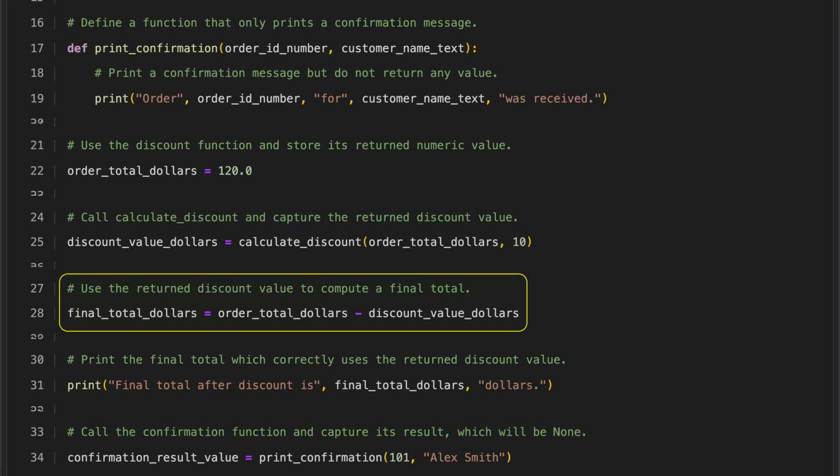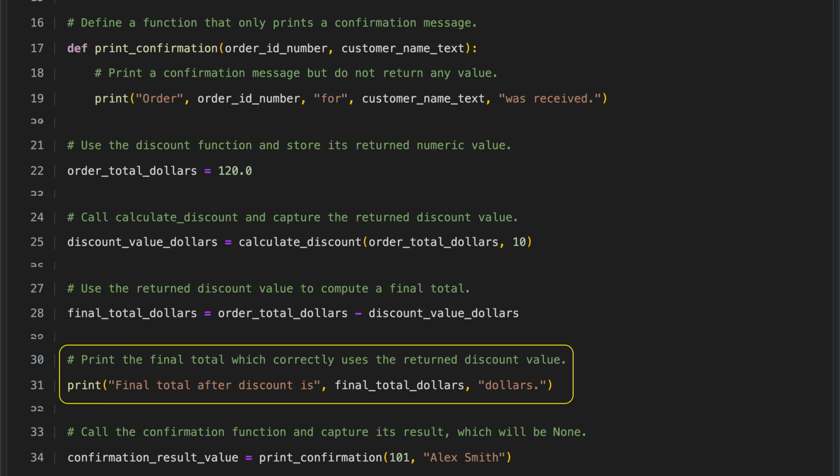price. To get the final total after a discount, subtract the discount amount from the original order total. This calculation gives you the price the customer actually needs to pay. You then store this final value so it can be used later, such as for further processing or displaying to the user. We now display the final total after applying the discount.